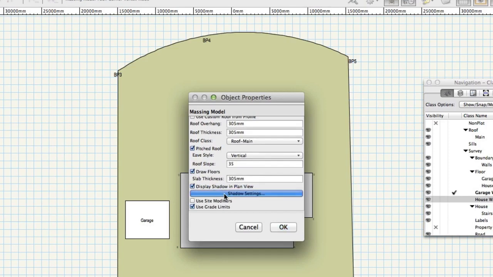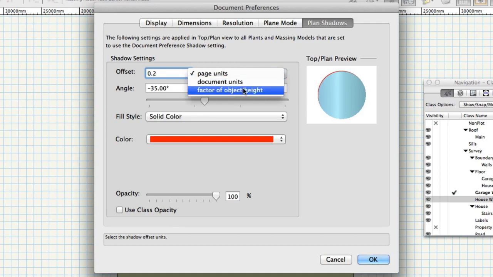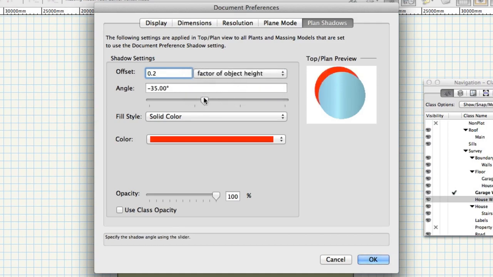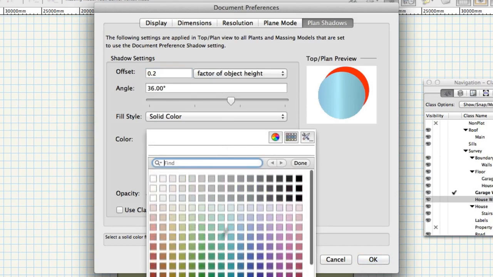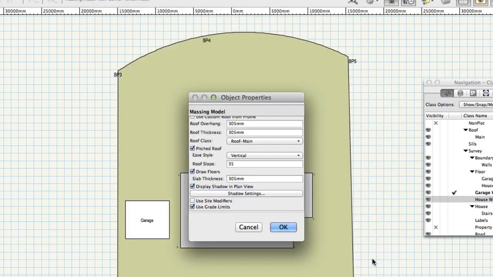Click Shadow Settings to open the Document Preferences dialog. Offset, 0.2, factor of object height. Angle, use the slider to control the angle of plan shadows. Colour, choose a colour for your shadows. Opacity, 50%. Click OK to return to the Massing Model Object Properties dialog.